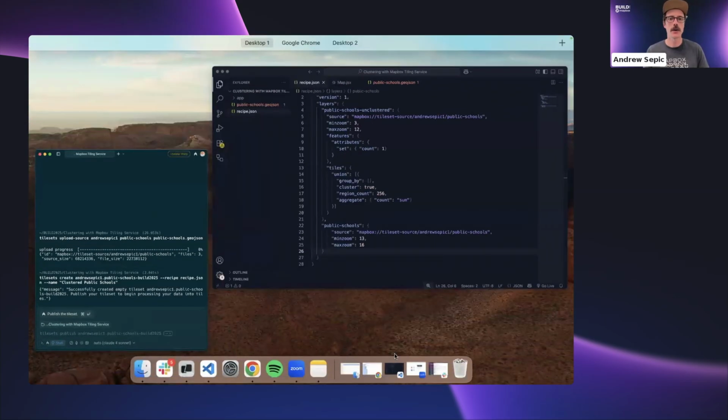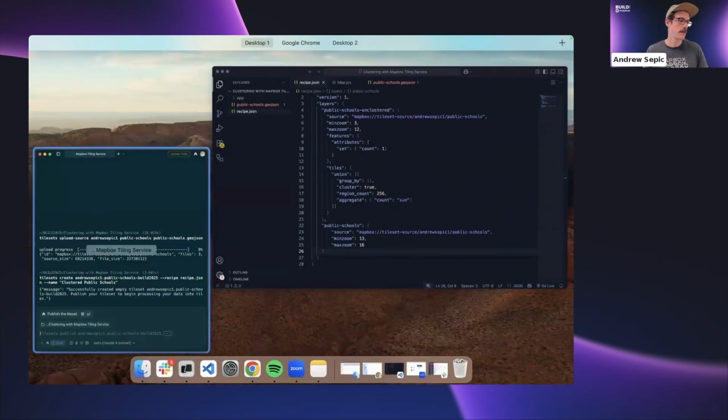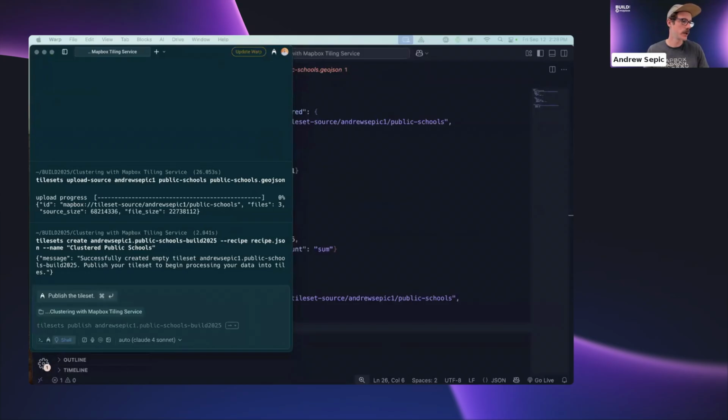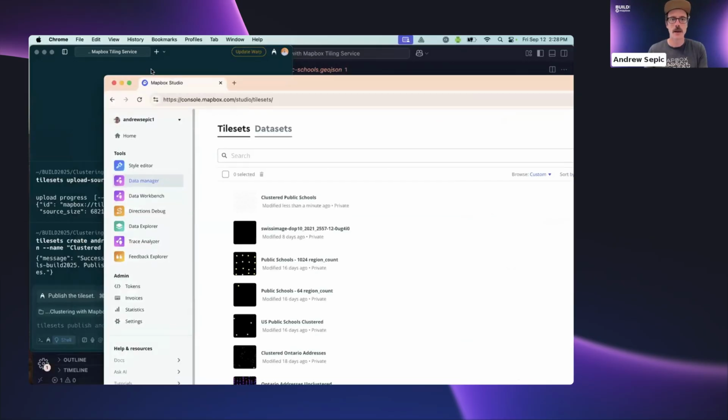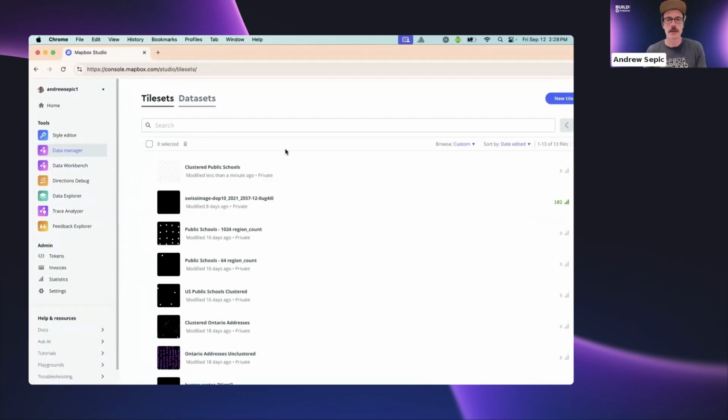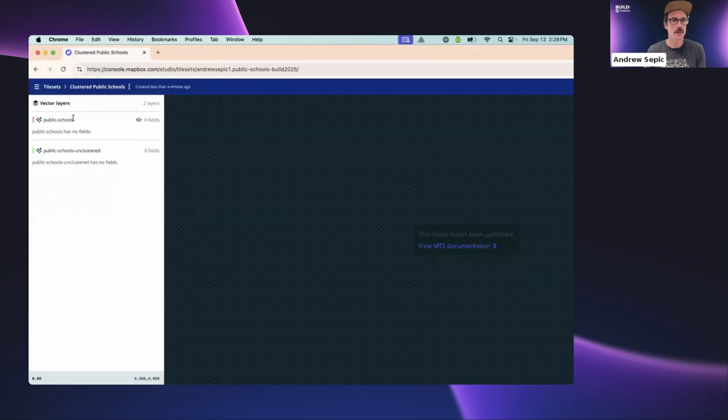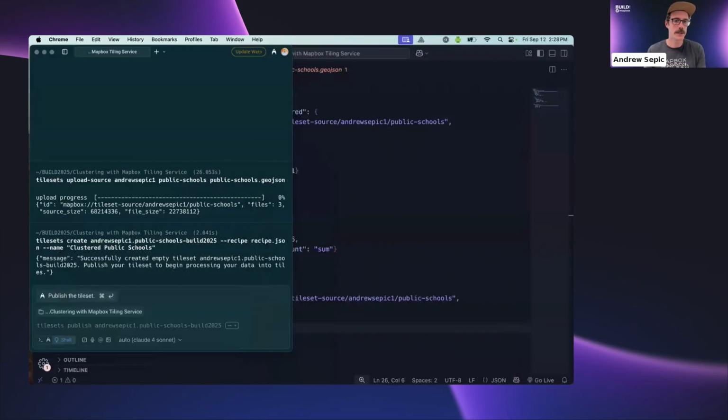Now, if we do have a look at our console and look at our data manager, we'll see an empty tileset here. Let me pull this across. Great. So I've logged into my Mapbox account and I can see clustered public schools. If I click on that, we'll see that it has public schools and public schools clustered, and there is no data available there yet because we haven't published our tileset.